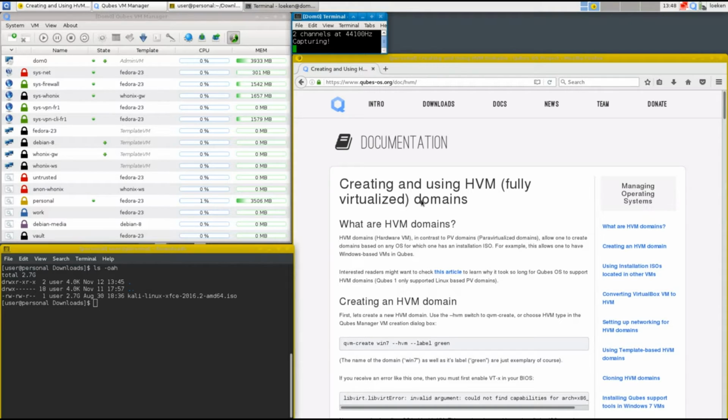Hello, in this part I will demonstrate how to set up an HVM. A hardware VM is a little bit different than most of the other virtual machines, because the other virtual machines are paravirtualized domains. That means that some of the functionality is actually done by the host system, because it's way faster for the host system to execute it.